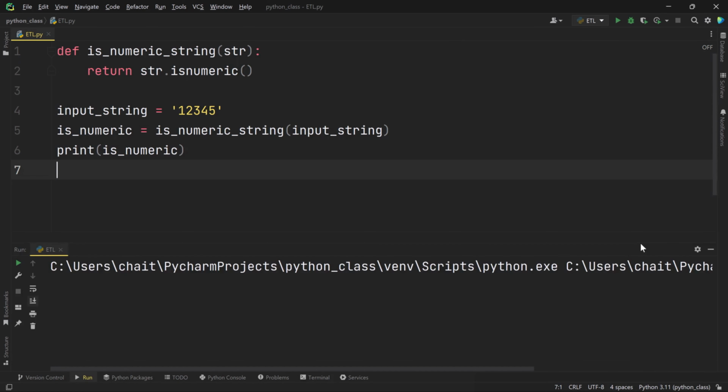Let's run this code and see the result. And there you have it. You now know how to check if a string contains only numeric characters in Python. We defined a function, used a built-in method, and put it all together to get our answer. I hope this was helpful and that you enjoyed this step-by-step explanation. If you have any questions or suggestions, please do not hesitate to ask in the comments section.